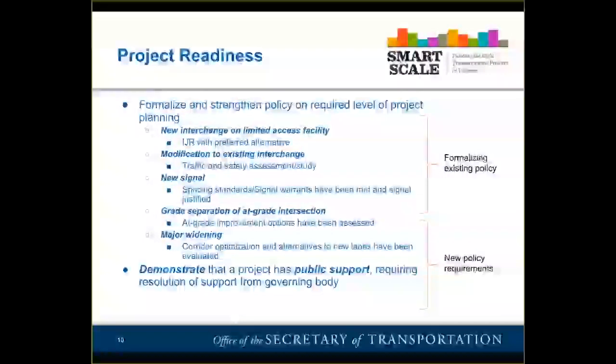For major widenings, what we're going to be looking for is that you've gone through a planning process to look at whether the existing capacity can be optimized. Are there alternatives to constructing new lanes, and has that been evaluated as part of the planning process? Again, it doesn't need to be an expensive consultant study, but just due diligence with respect to whether there is an alternative to just adding additional travel lanes. Are there things that we can do to make the existing corridor more effective through optimizing it?